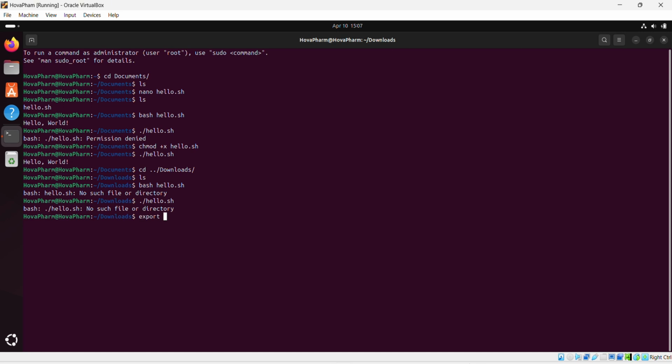Type the command export PATH=$PATH: and then the path to your script. In this case, it is /home/hovafarm/documents/. Type that and press enter. You will have added the location of the script to your path.